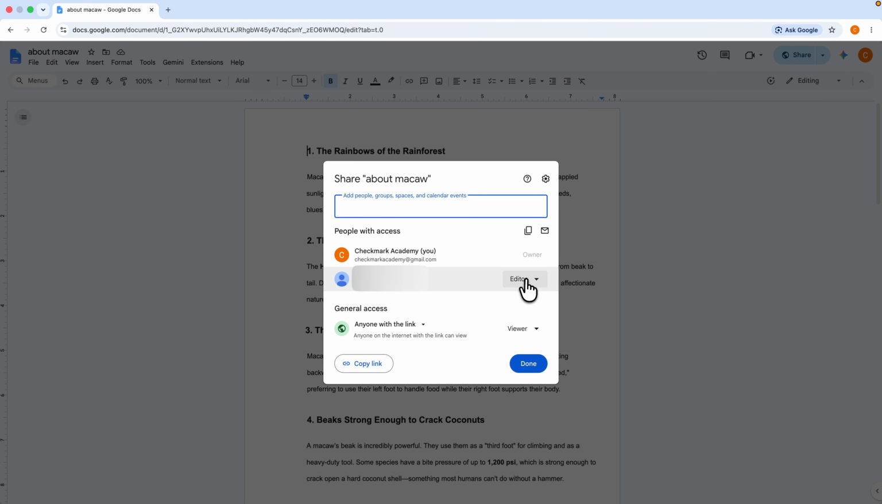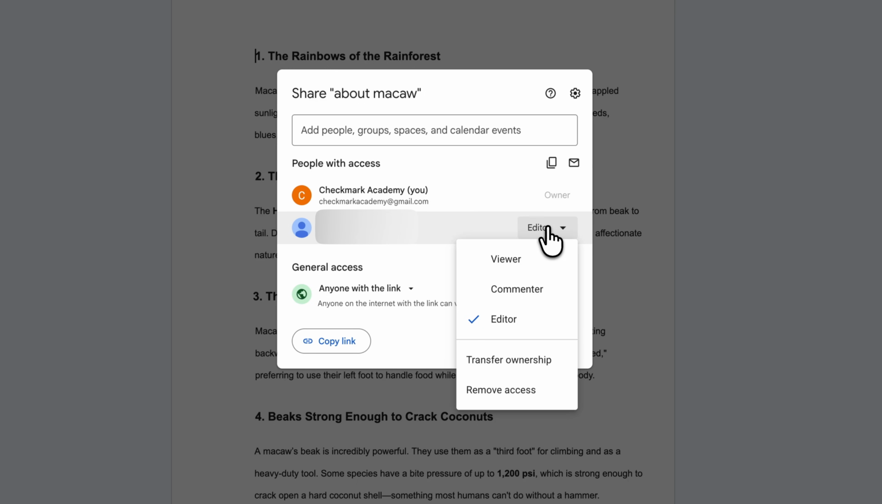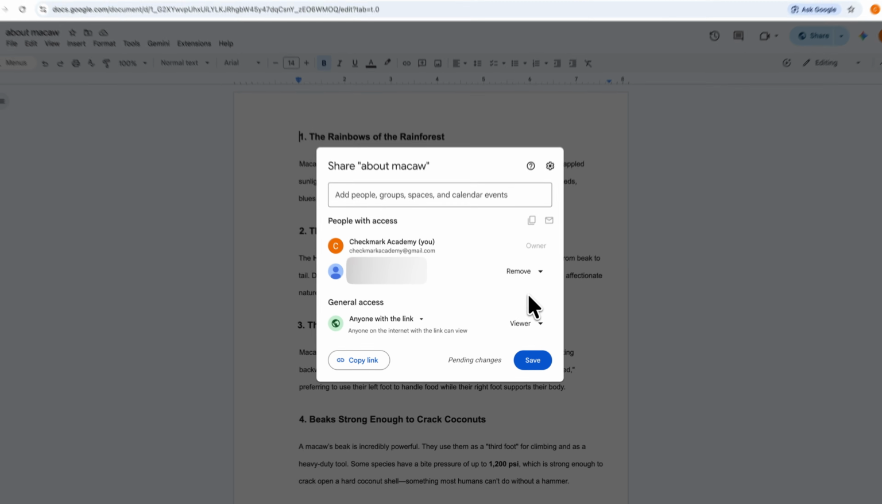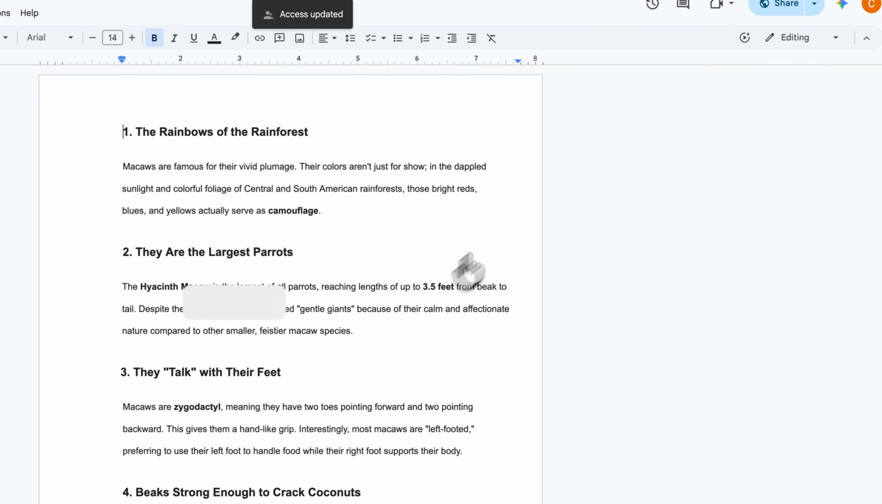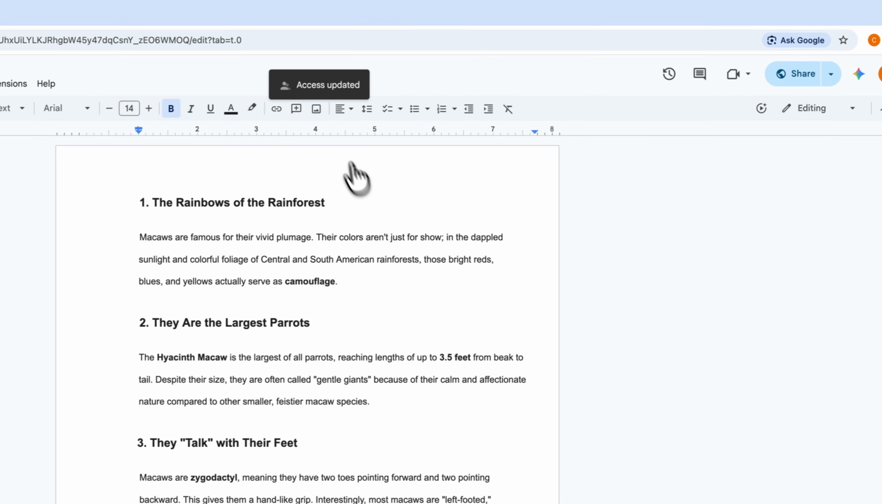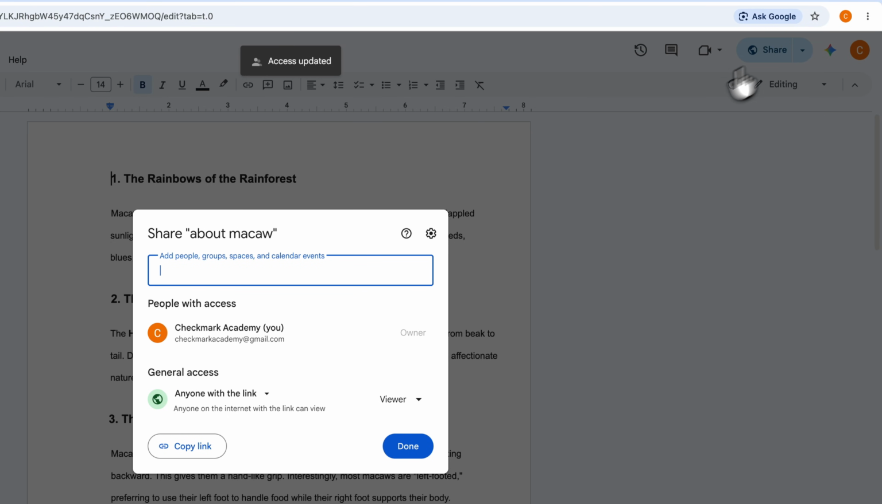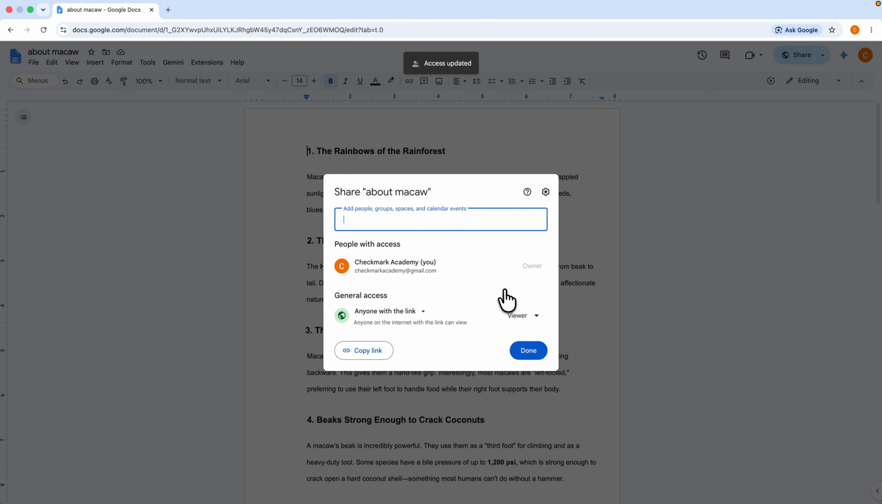So let's say you can remove this guy, and he is actually an editor, so you can switch this editor to remove access. Now to confirm this, you just have to click on save and it's going to update this access. So if I click on share again, you can't see the person anymore.